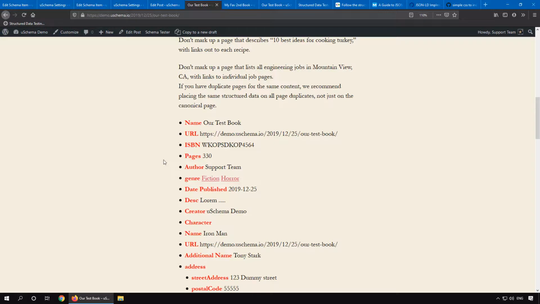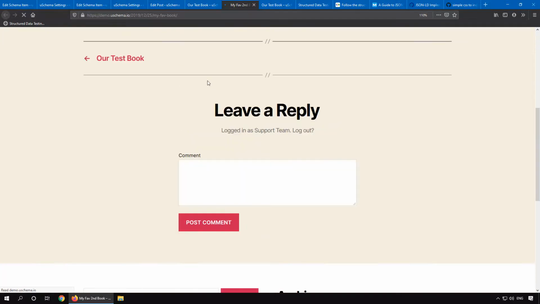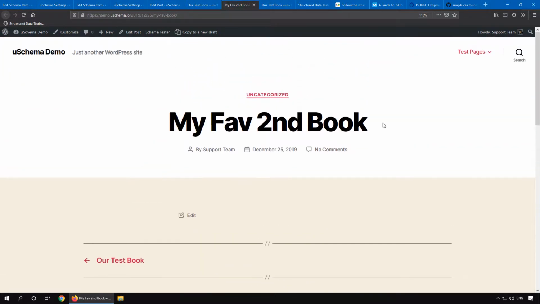And the benefit is that if we go to our other post and reload, this option shall be gone, and we can control on a per post or per page basis wherever we want to display these fields.